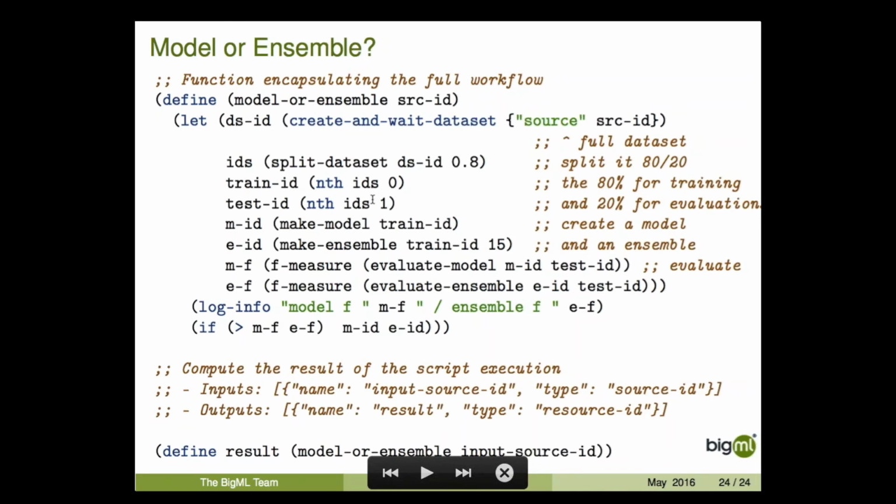And similarly, for the first, all lists in WhizzML are 0 index, so this is the second element in the list. We'll assign that to be our testing data set. So now we've got our training and testing data sets. We'll make a model on our training data set. We'll make an ensemble on our training data set. And then we'll evaluate model and evaluate ensemble.